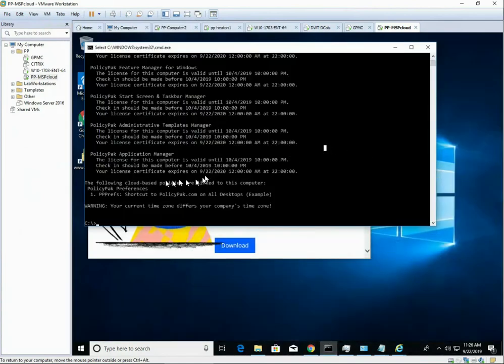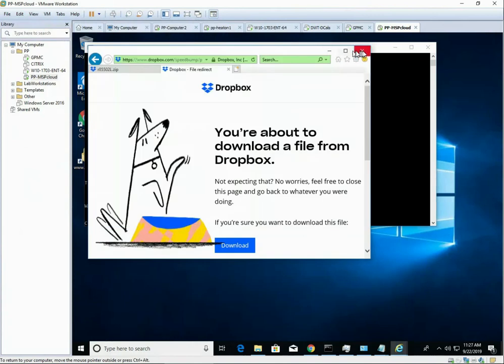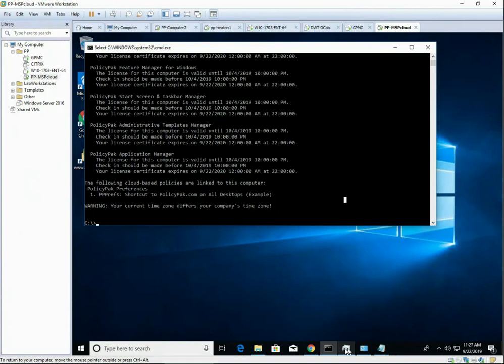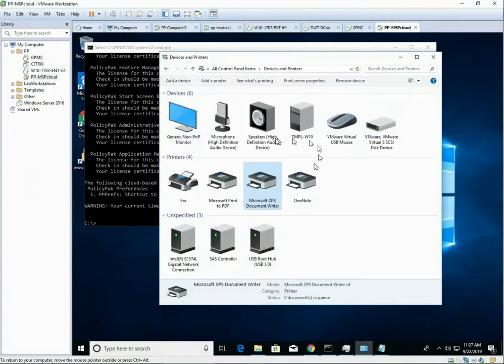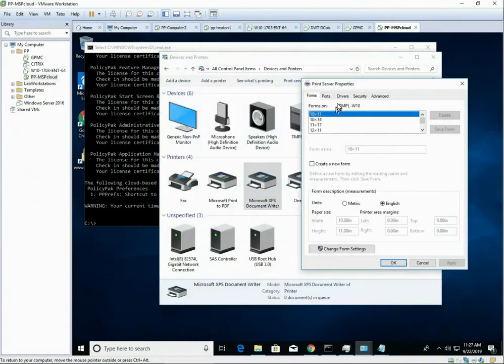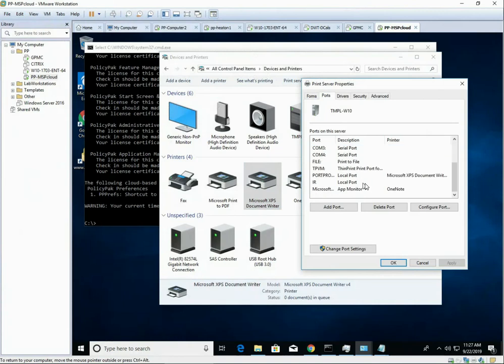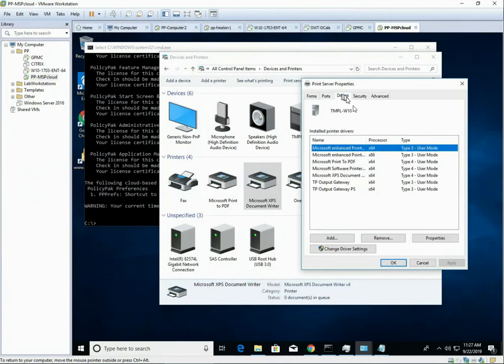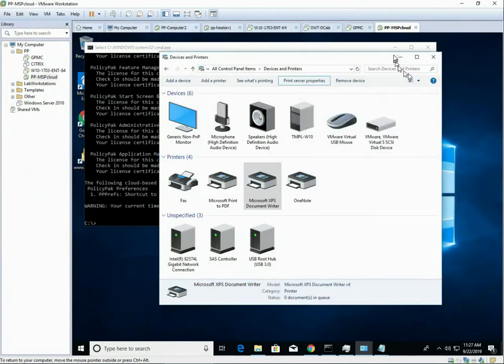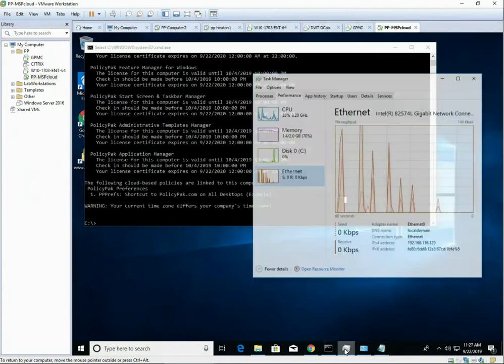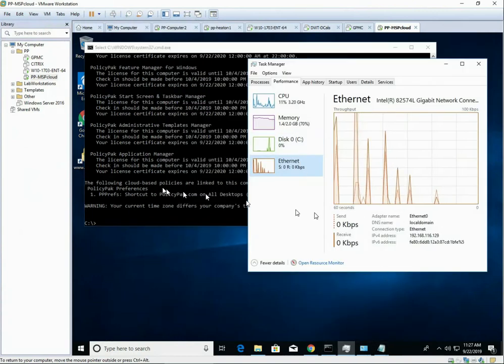So again, I want to show we only previously had the one policy. Let's close this out. And we currently have no printers installed. If we look at printer server properties, ports, we have no TCP ports or drivers. We have no Ricoh printers. So we'll minimize that. I also want to bring this up and kind of show our downloads there.